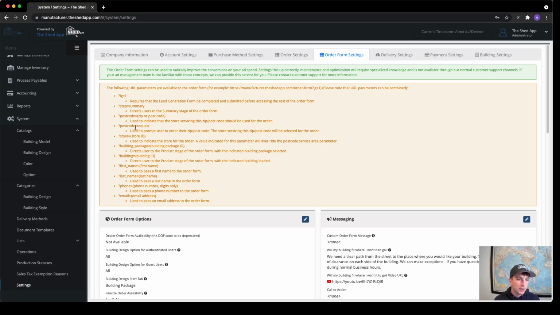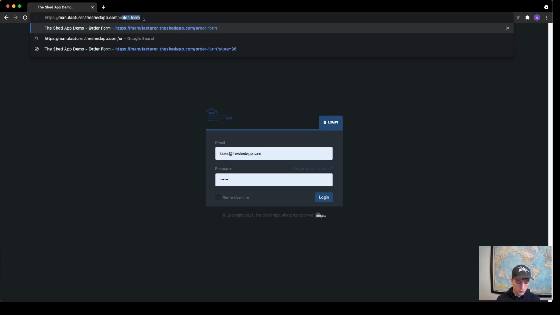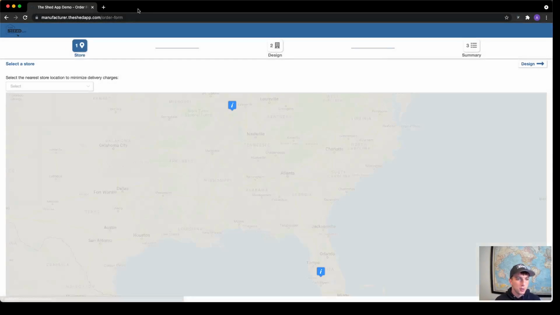So you see I have one that says postcode request here. I have one that says store equals store ID. So to explain this better, let's go to, well, let's log out first of all. So we experience the order form as a guest user in this case. So I'm going to go to the order form. Alright, so here we are.